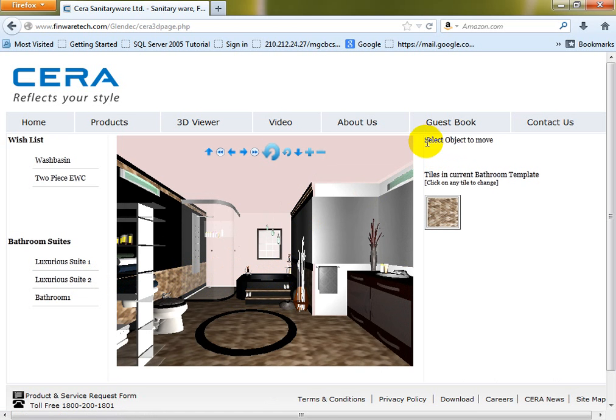On the right hand side, we have created a facility to select the object which you need to move inside the bathroom, and you need to change its location or position, or scale it up or scale it down. So different functionalities have been added. And also, the tiles in the current bathroom template have been listed out. On clicking, as it is mentioned there, click on any tile to change.